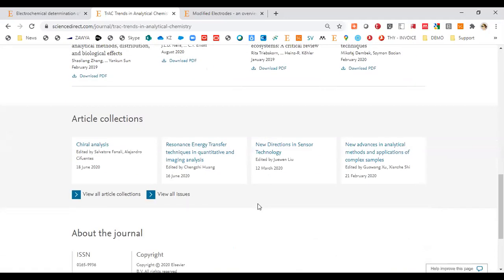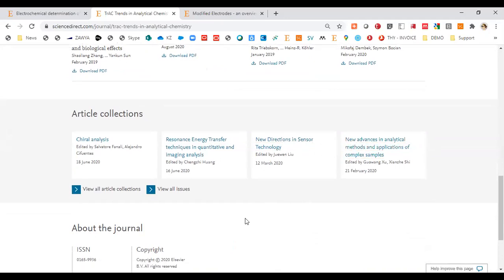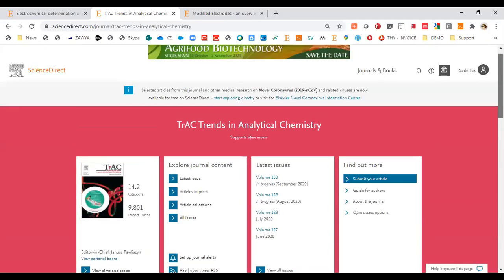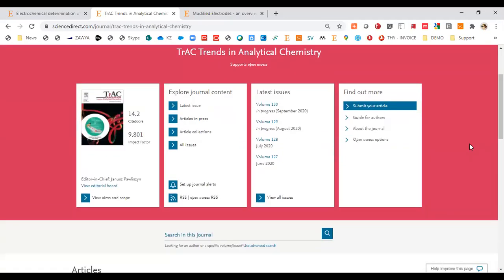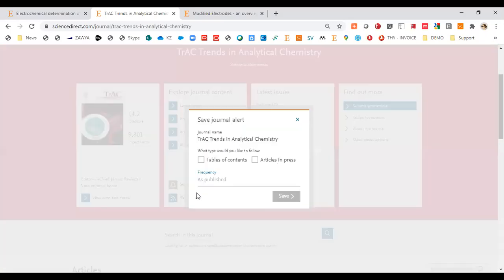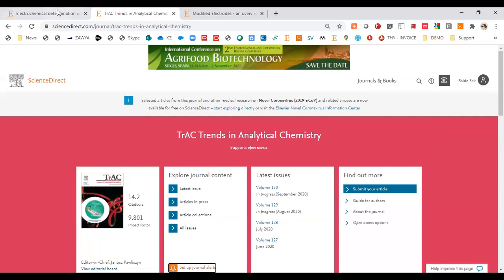And some of the journals, you will find article collections, which are specific to some topics like material analysis and new directions in sensor technology. If you're interested in this area, you can check the article collections of this journal. And if you would like to keep updated about the publications of this specific journal, again, you can set up a journal alert, and you will be notified when an article in press or any other article is published by this journal. So it will be very easy for you to navigate.